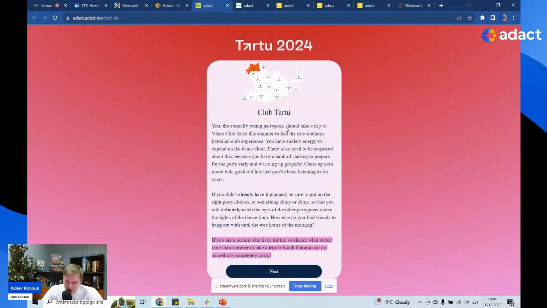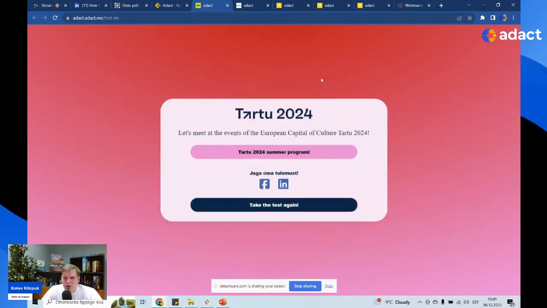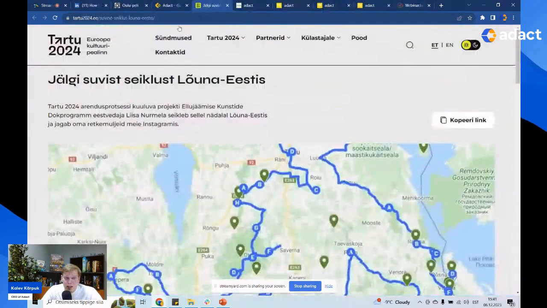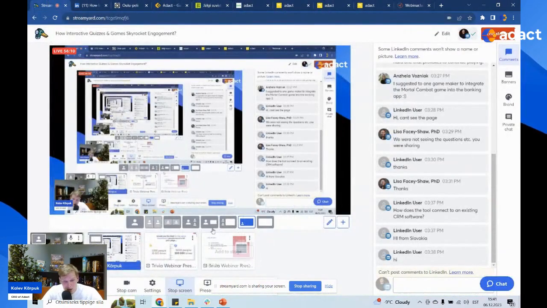And once you have read through the result, you can also share the results and go to the actual program page. If you share the results on Facebook, or you can take the test again, right? So this is also something that works really well.